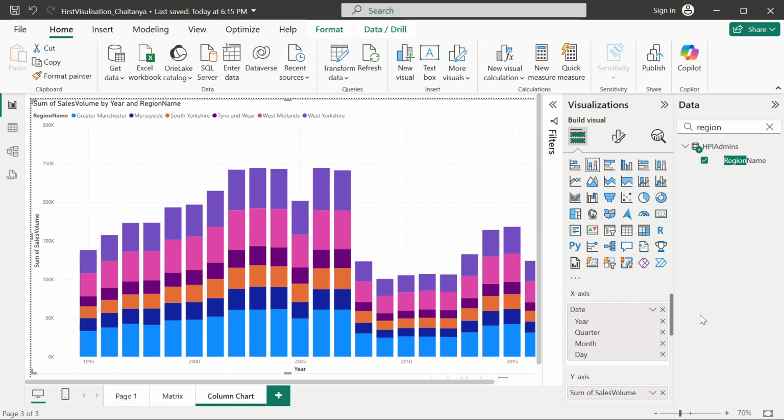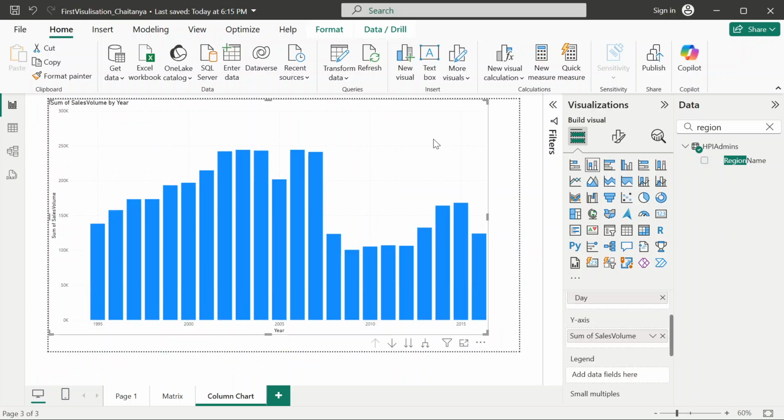Let me repeat. Let me redo the step. I hope you have gotten these two steps: creating the x-axis and the y-axis using date and then sales volume. I hope you are clear with that.